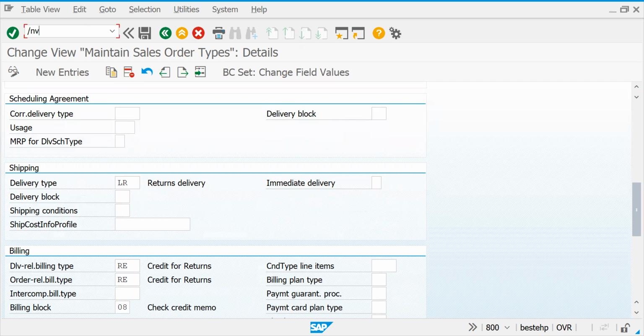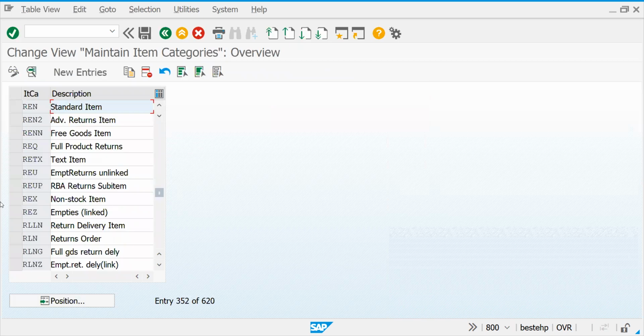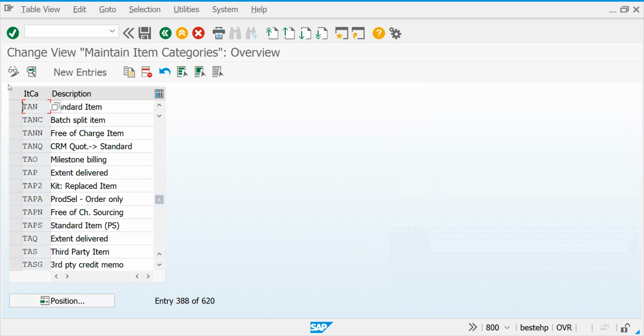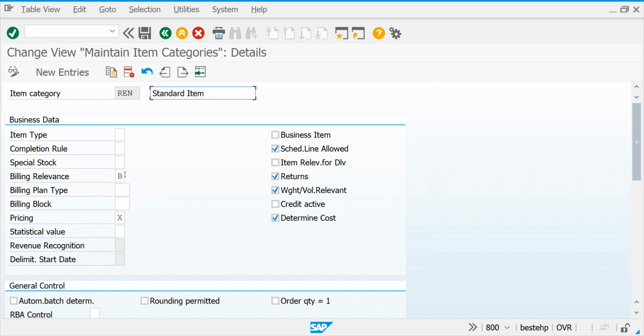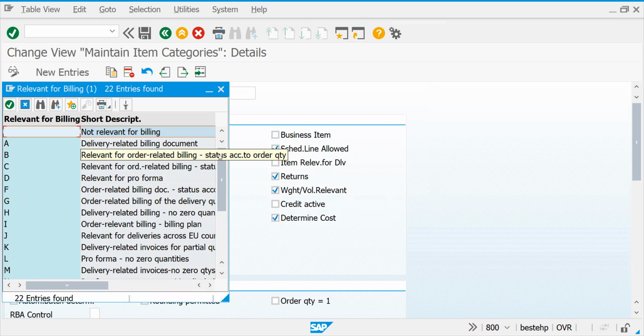And let's come to VOV7, item category difference. You should find it. So REN, let's compare with the TAN actually. For returns, see, it is B. B means what? Till now we had delivery related quantity. It is order related status, according to the order quantity. Order related billing, status according to the order quantity.